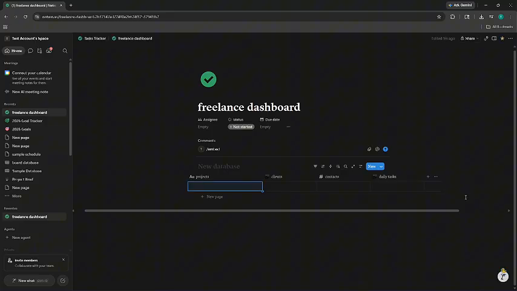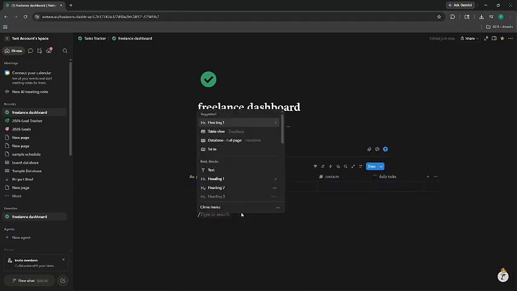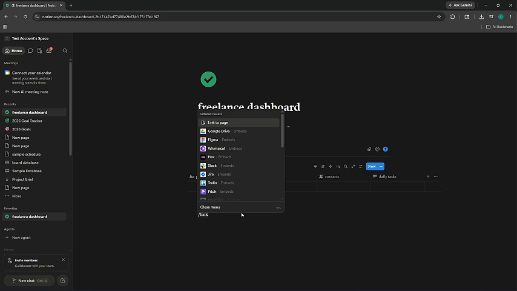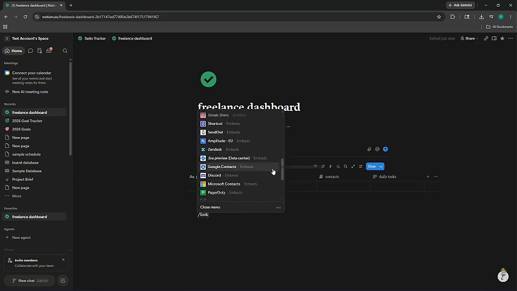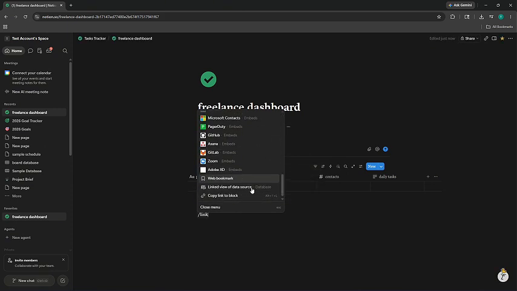Now, make the information visual with calendar or board views. In your project's database, add a calendar view to see deadlines mapped across the month. Switch to a board view grouped by status for a simple pipeline: not started, in progress, and delivered.